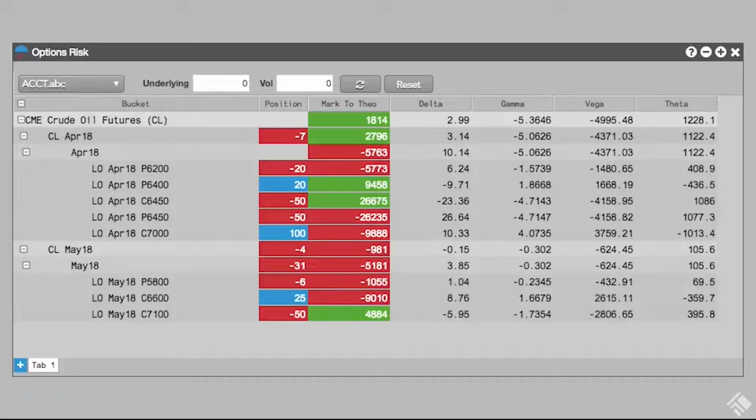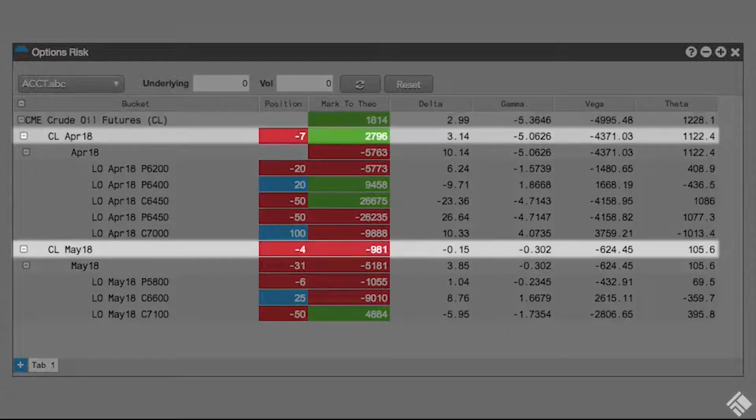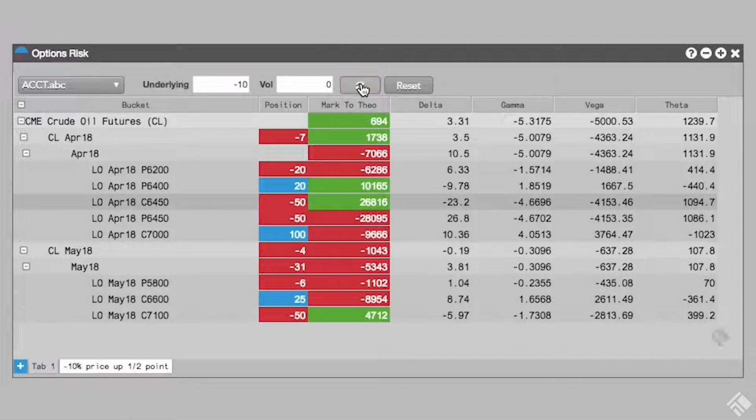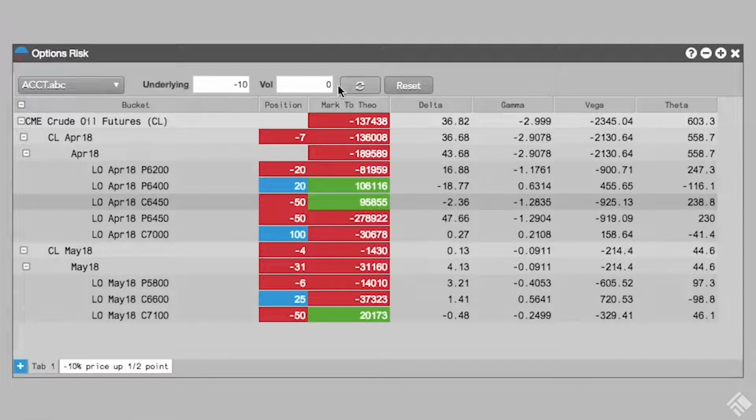We can see our Greeks and P&L for our individual options positions, as well as aggregate Greeks and P&L at the product family, futures contract, and options expiry levels. We also have the ability to view the performance of our portfolio by adding shocks to our underlying price and volatility to simulate changes in the market.